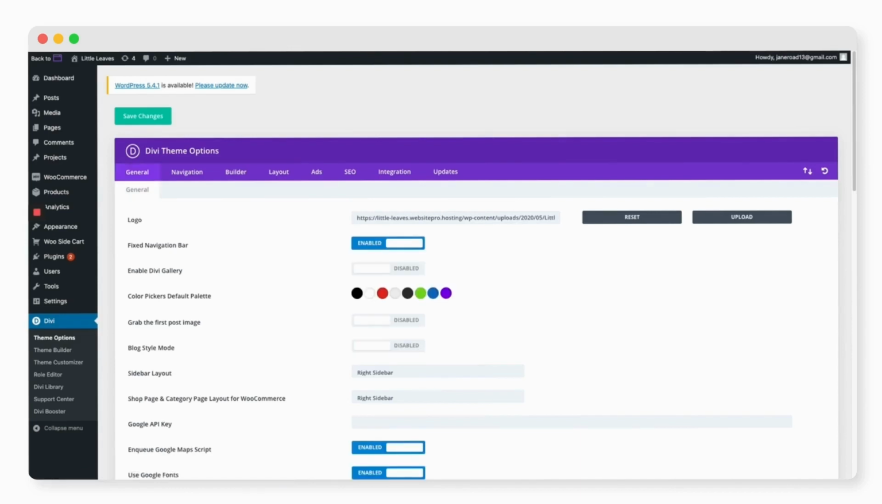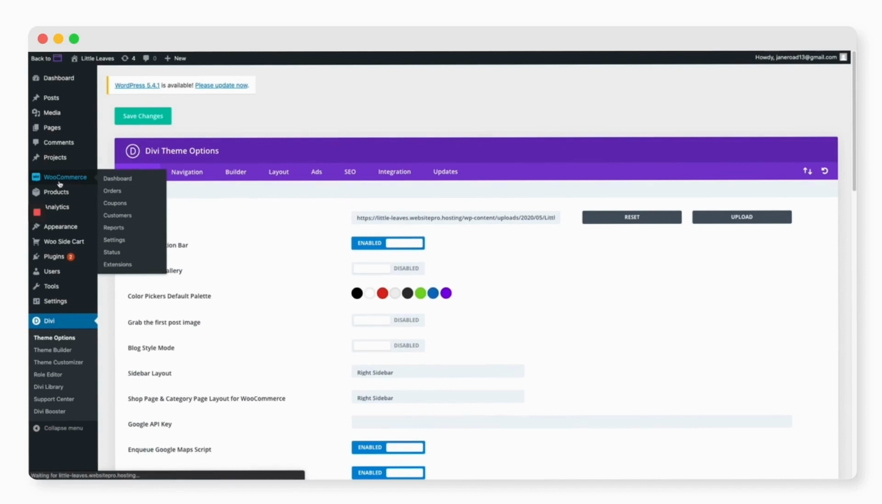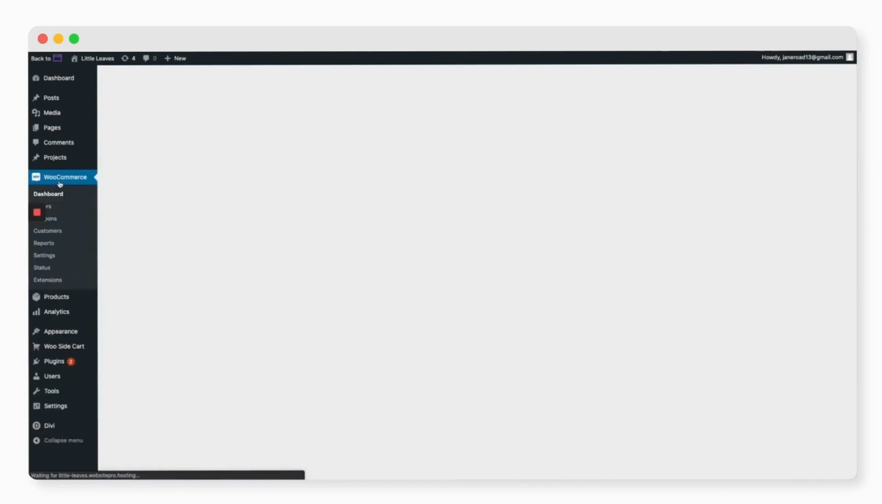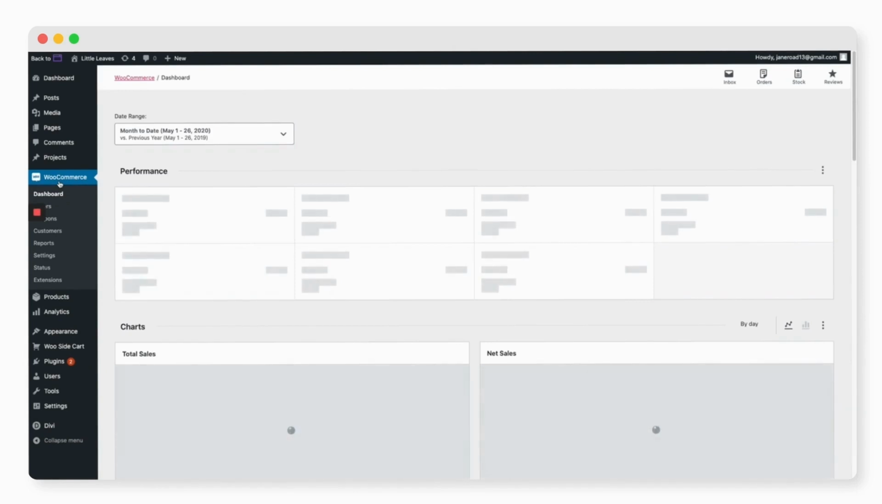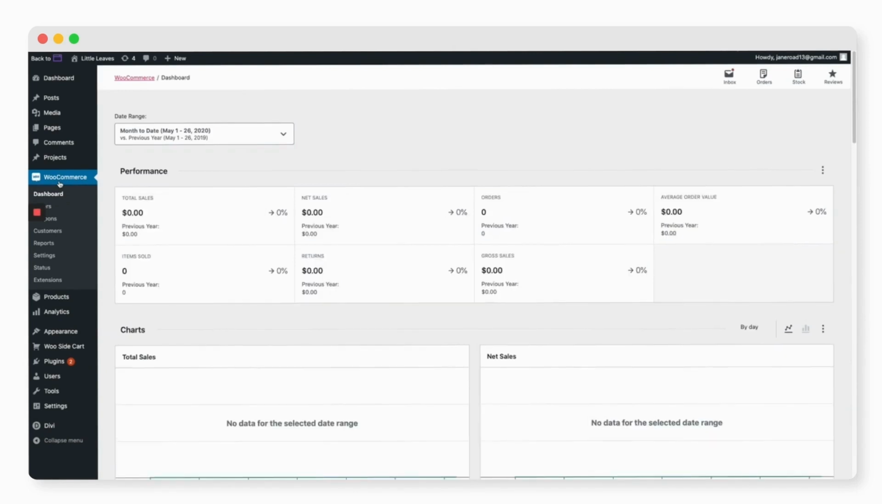Perfect. Time to start building your store. To build the store, we will be using the WooCommerce plugin. Let's click on it now. A really quick and easy way to get started with this plugin is to launch the setup wizard. This will take you through the key steps in setting up your store, like taxes, shipping, and types of products.